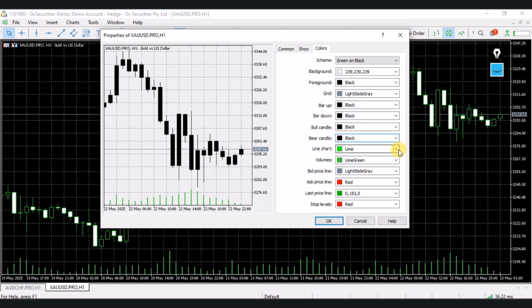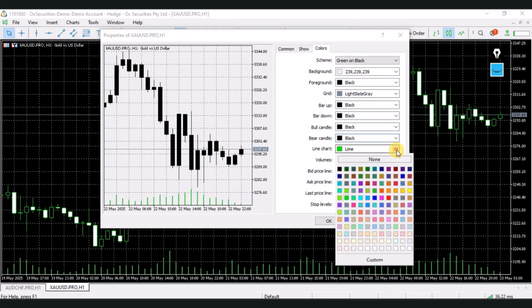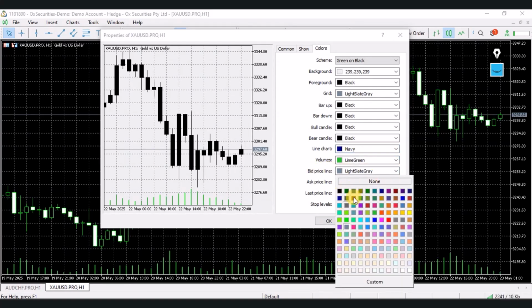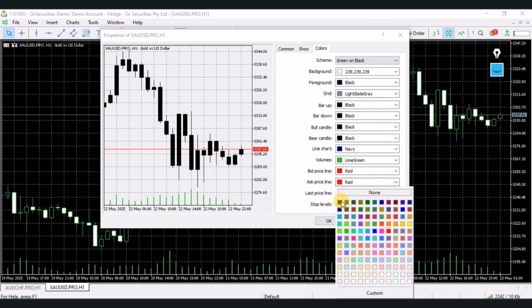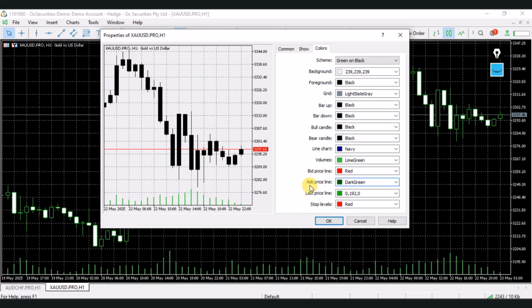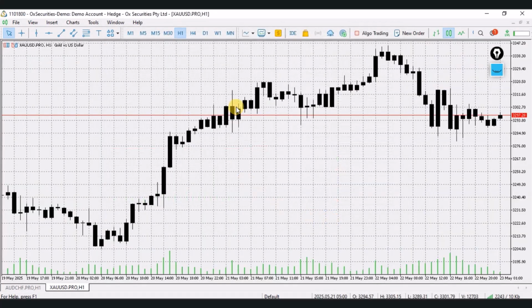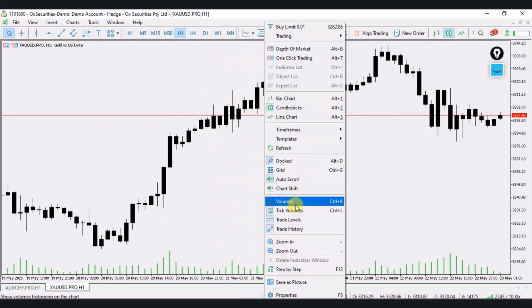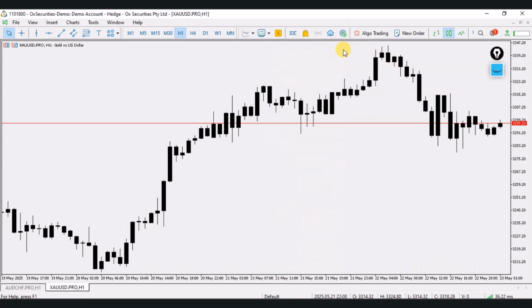And then line chart, I'm going to use navy blue. Bid price, I'm going to use red. Ask price, I'm going to use green. And then stop levels, red. Let me use red and blue for this one, and then click OK. And then take away this guy, and then take away this other guy, and then I'm good.